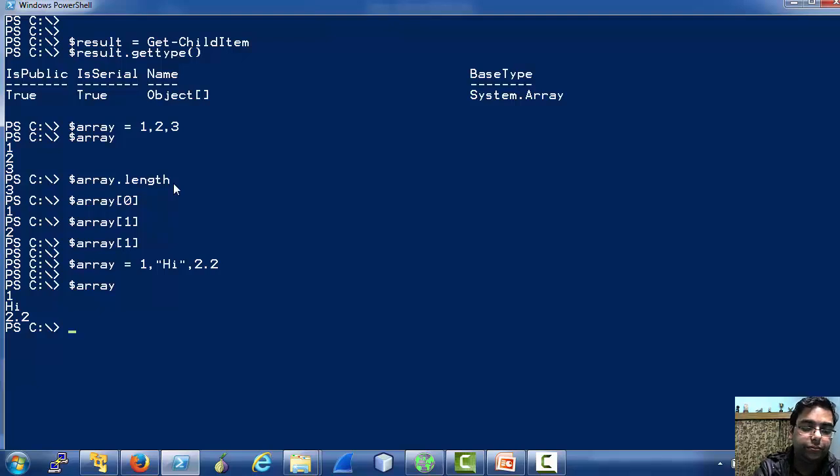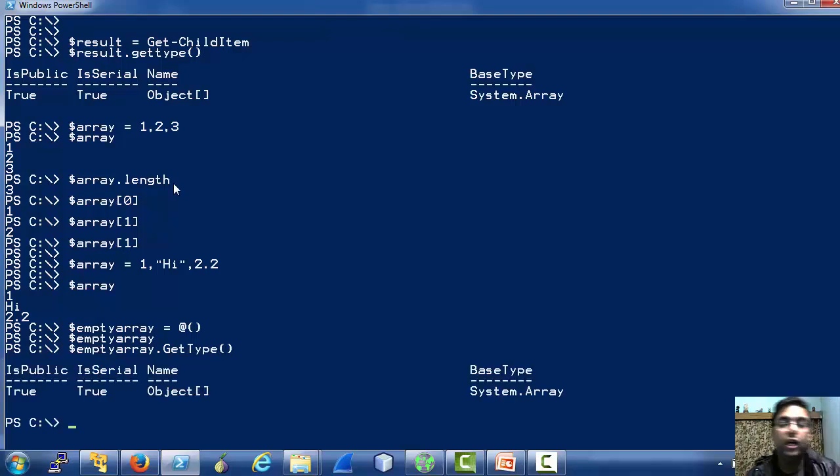Now to create an empty array, we can use the array subexpression. So let's try it out. It is the at sign followed by two parentheses. Now, if we see the type for this, again, it's an array of objects.